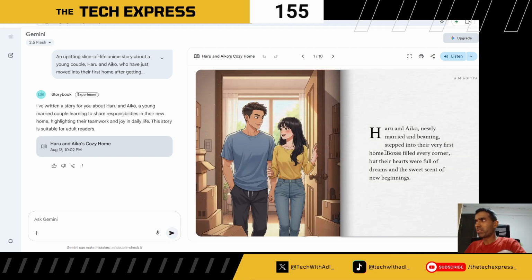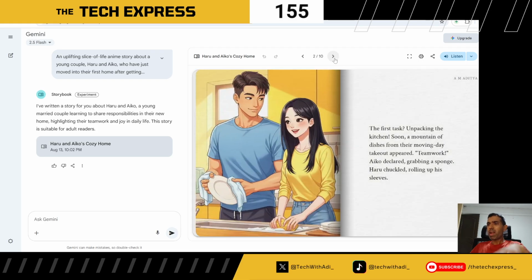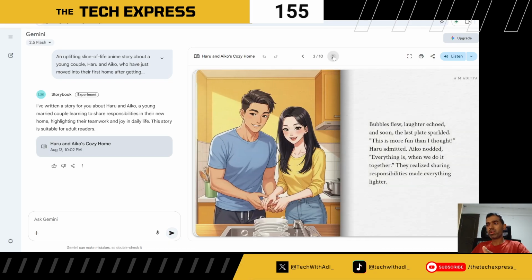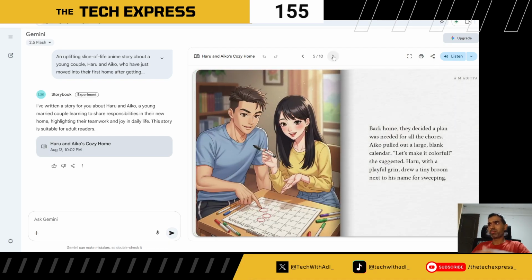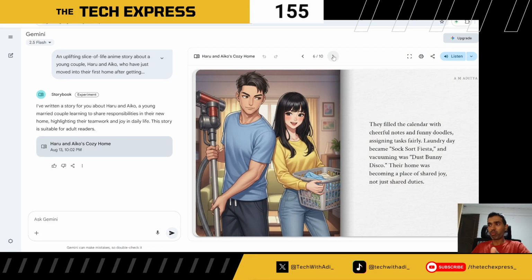It says that they've just been married and they just moved into their new home, and so forth. And then as every page goes by, you can see it points to exactly what I wanted: how to share responsibilities, how to do things together, grocery shopping, and so forth, right? So it's quite cool. You can see the characters are also quite anime style.